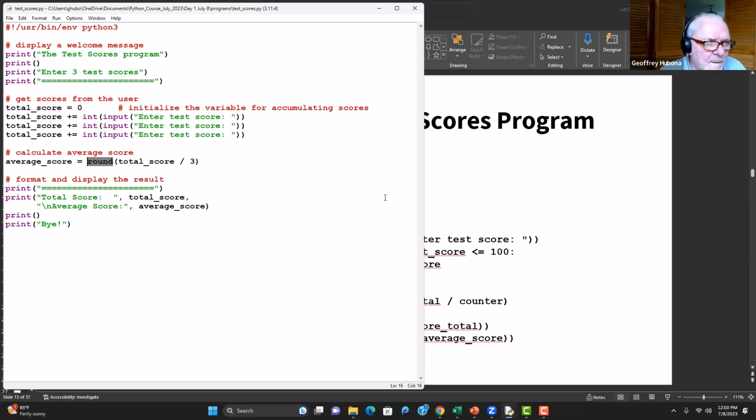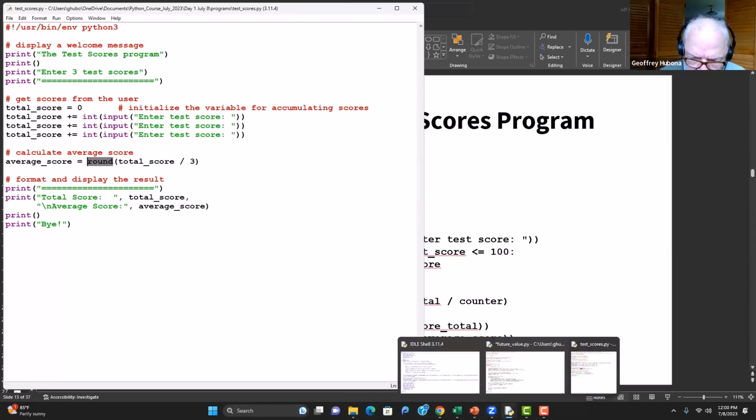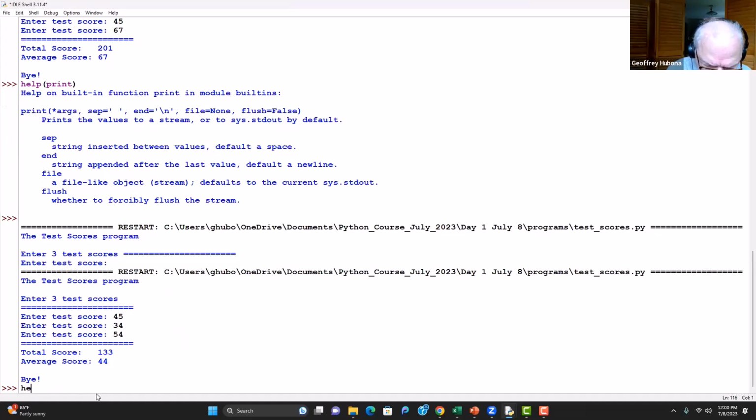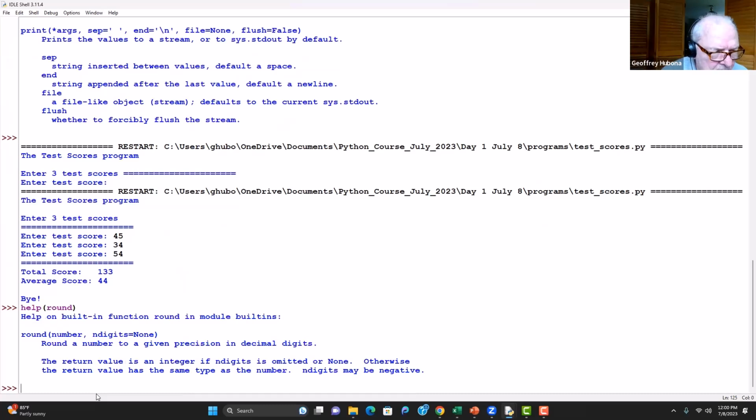Okay, notice this, round. Round is another Python native function that does exactly what you think it does. It rounds the value, I think, to a default of 1 decimal. Let's take a look at this. Let's go back into the shell, and we'll say help round. Help is your friend. Okay. Number of digits, this is what it rounds it to. No, to a given precision in decimal digits. It's an integer, so in that case, it would just return 40.